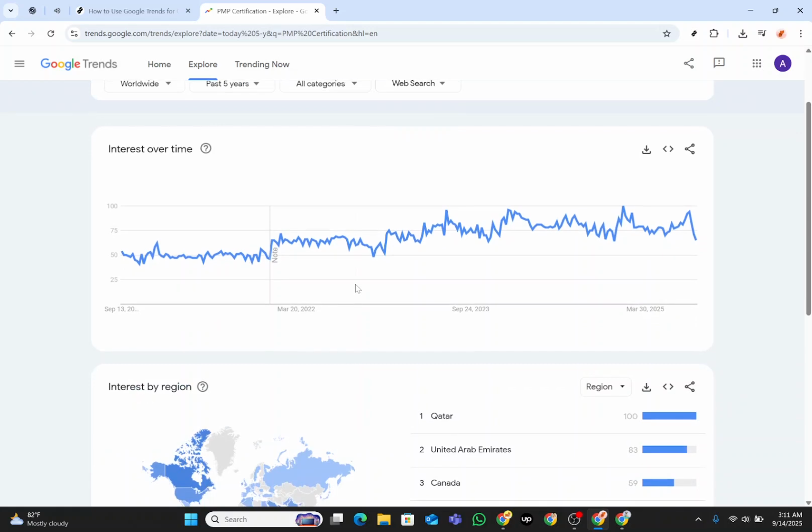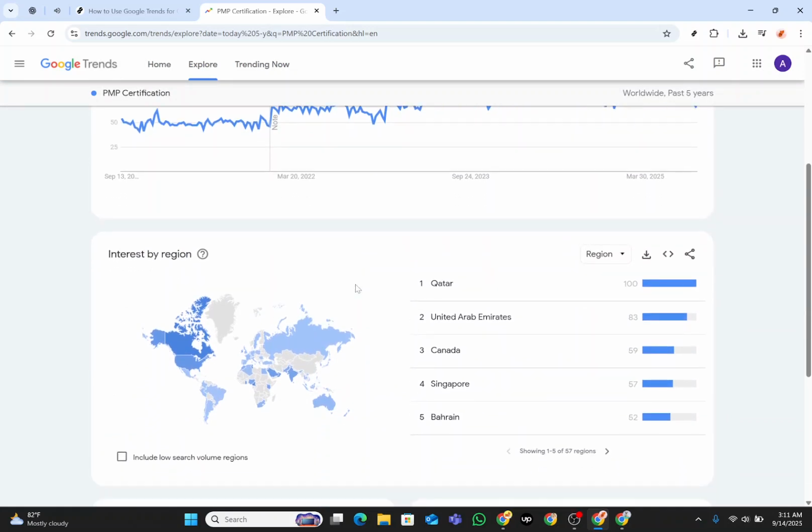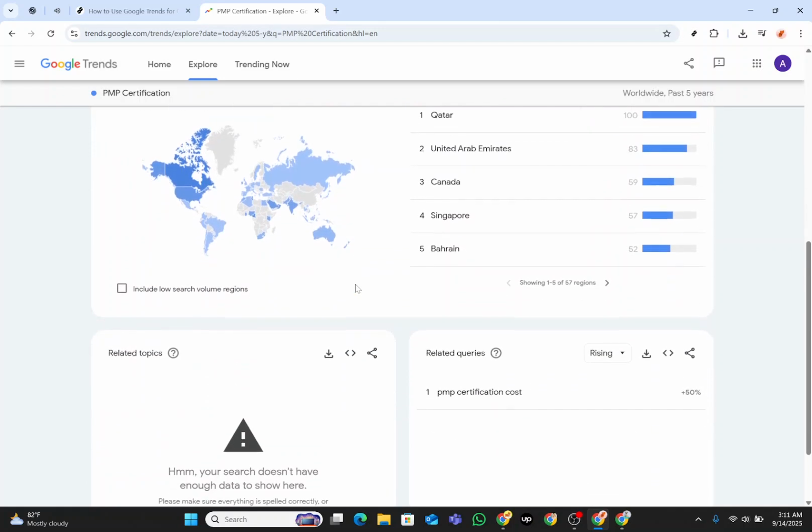To further enrich your analysis, examine the Interest by Region section. This part highlights where in the world the demand for this certification is highest. Such insights can be especially useful if you're targeting specific geographical areas or languages.